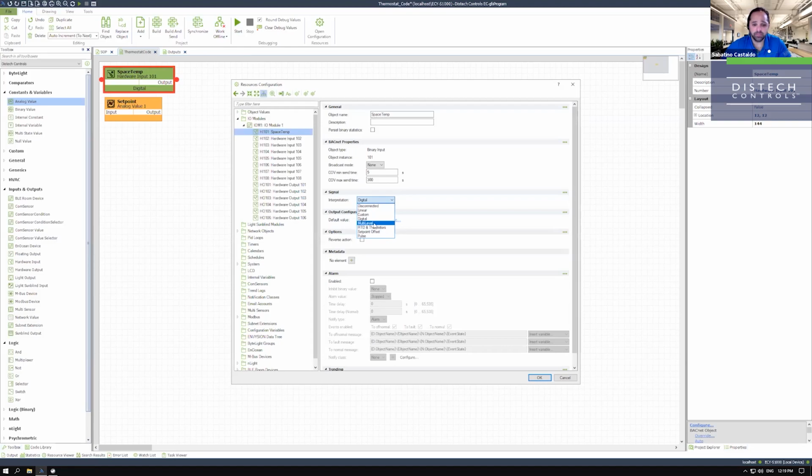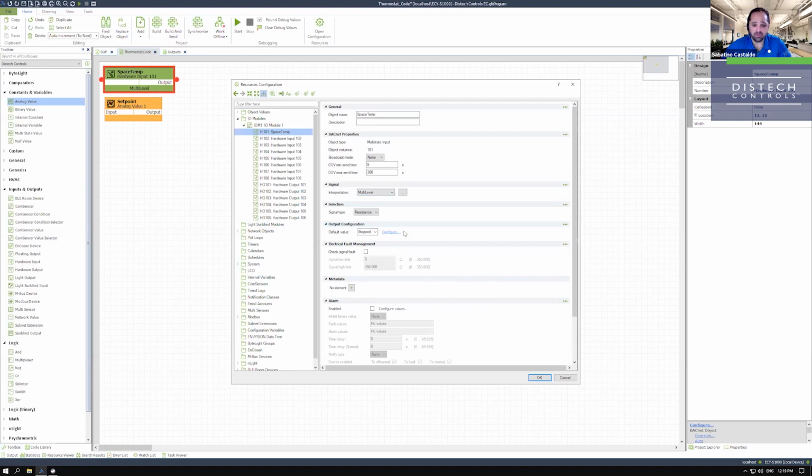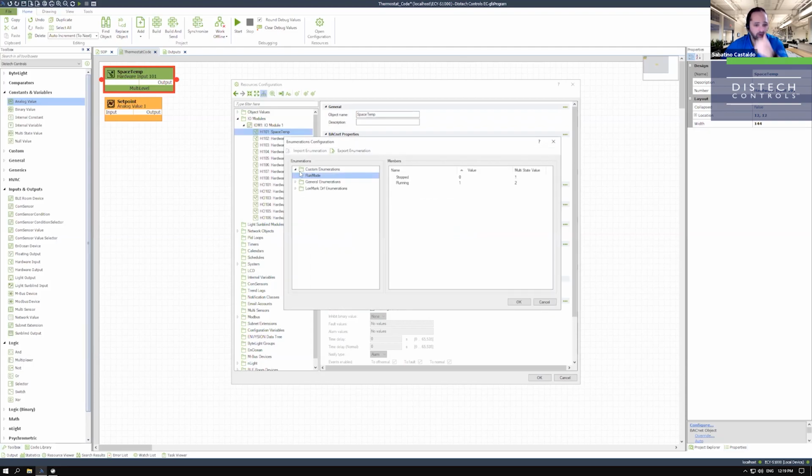Going back into the object itself here, multi-level. This will give us a similar style as we saw earlier with the custom, where you'll have your custom build, but you'll have to create your enumeration first and then fill out the interpretation. So your first reaction would be to click on this button, but you really have to figure out your output configuration first.